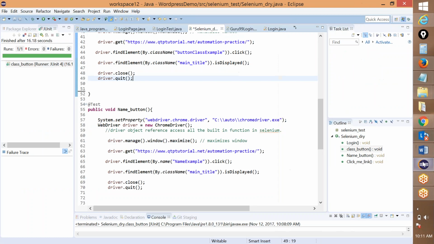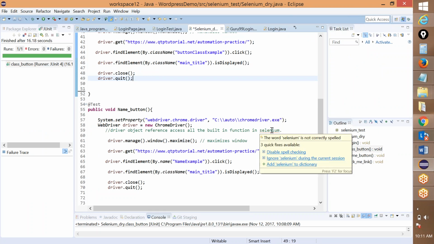So we write driver.findElement by name example .click. So try out the third button as well.